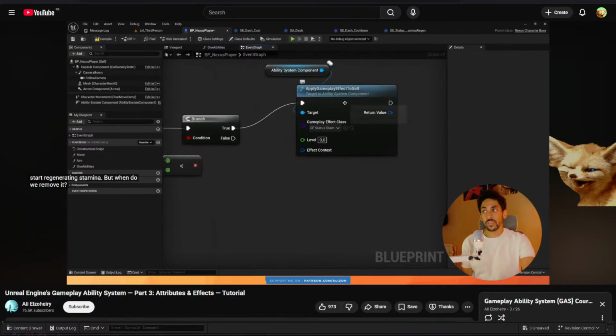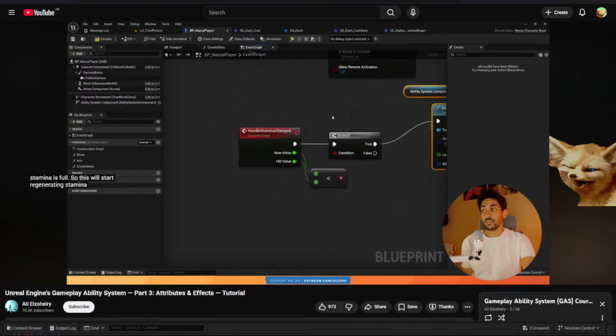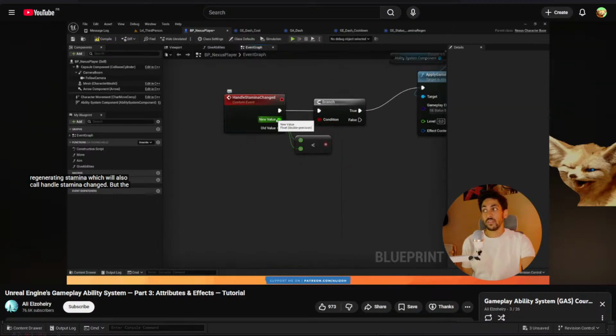But when do we remove it? This is infinite, remember? So we need to remove it when stamina is full. This will start regenerating stamina, which will also call handle stamina changed. But the new value in this case will be more than the old value when we're regenerating. So this branch will be triggered.